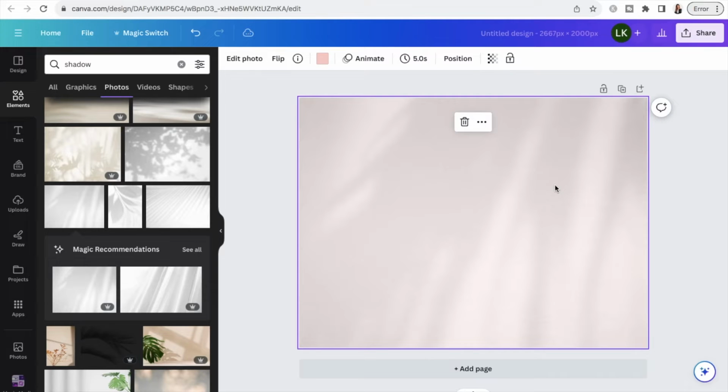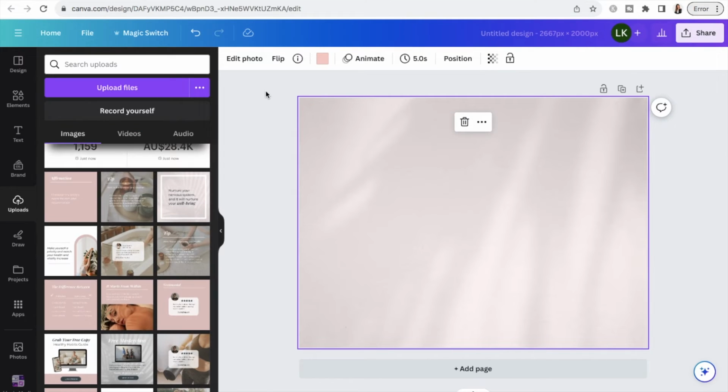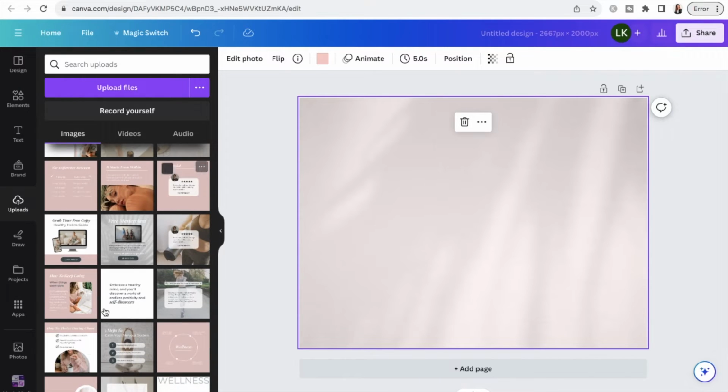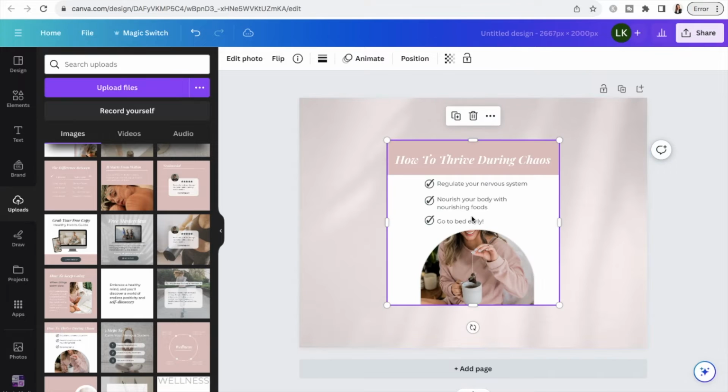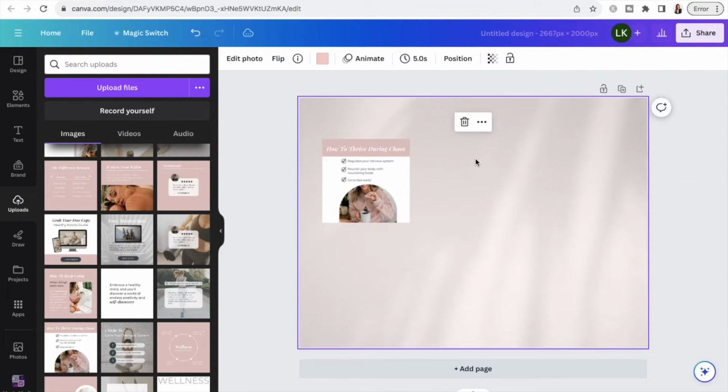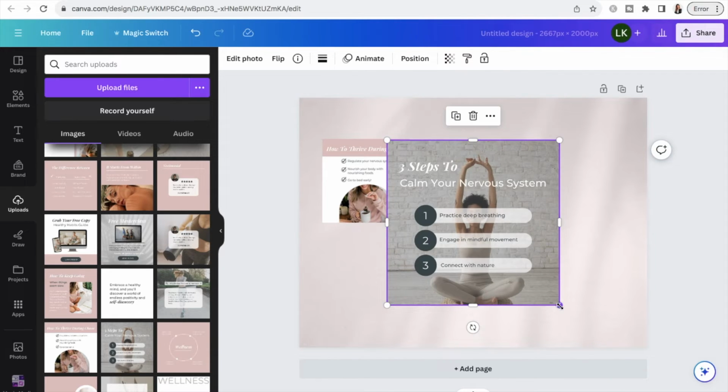Okay, perfect. Now I'm going to start adding in those PNG images of some of my digital products, some of my posts. All you do is click on them. I'm going to add 6 images in here.